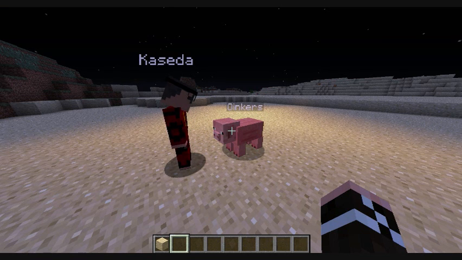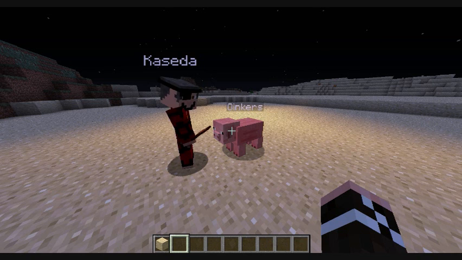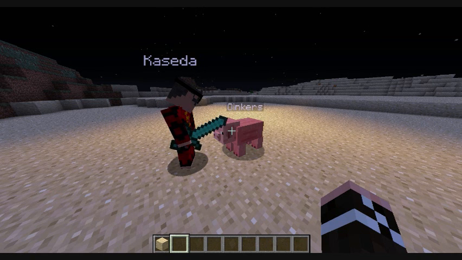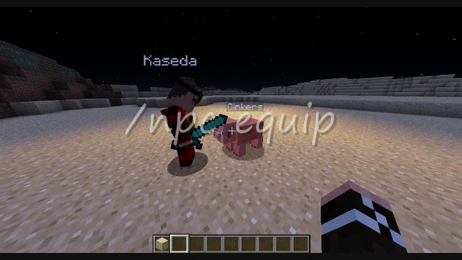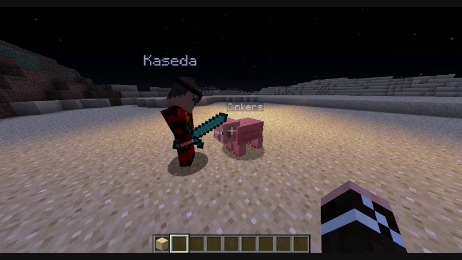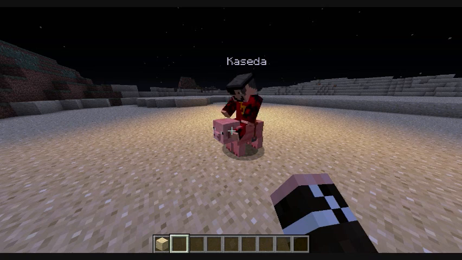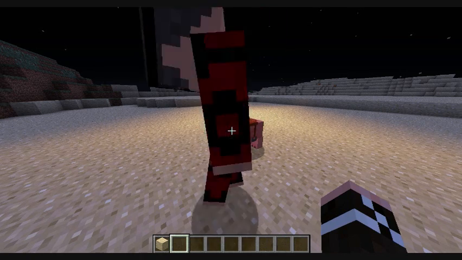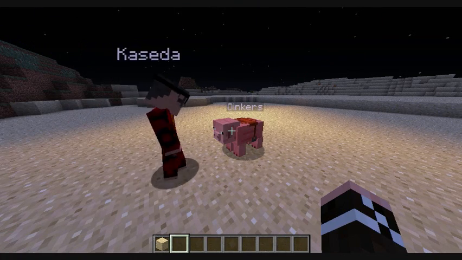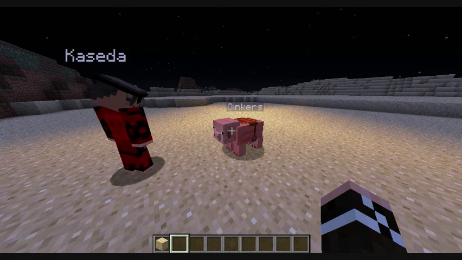So now we're going to equip Oinkers with a saddle and a diamond sword. You just make sure he's selected, which he already is, and then you do the same command for normally equipping one, /NPC equip. And then you do the same thing. So you right-click with saddle, and it'll equip him with saddle, and you can get on top of him. Unfortunately, you can't ride him like you normally would.